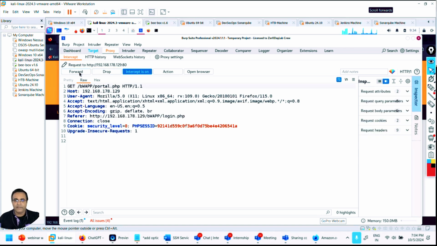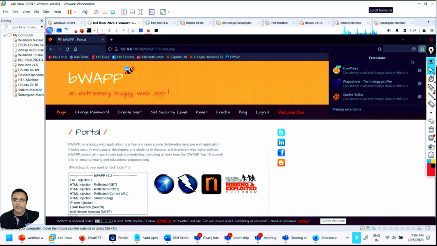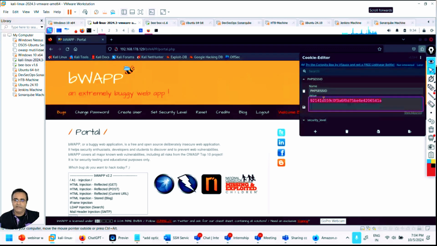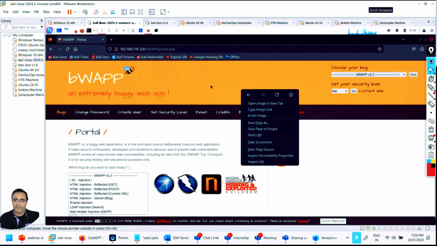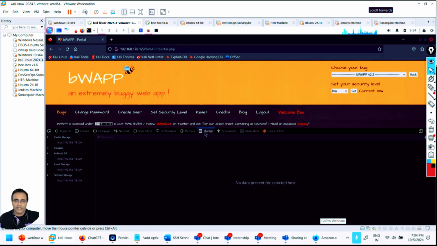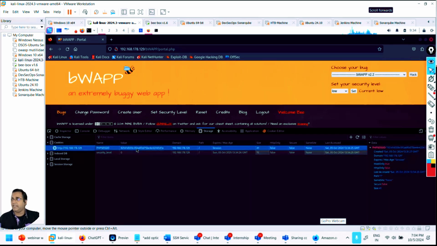So when this information goes to the server, the server is going to respond back with a session ID. If you see in the cookie editor, it is given a session ID called PHPSESSID. If you go to inspect element, see the storage, see the cookie, you're getting two cookies out here. One is the security level, which we are setting up here, and this is the session cookie.